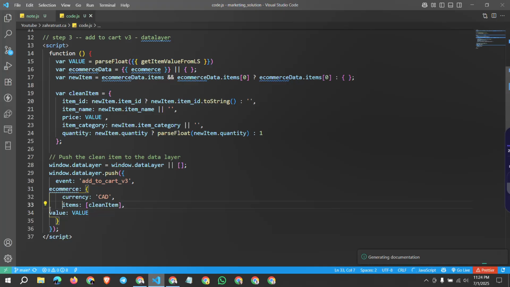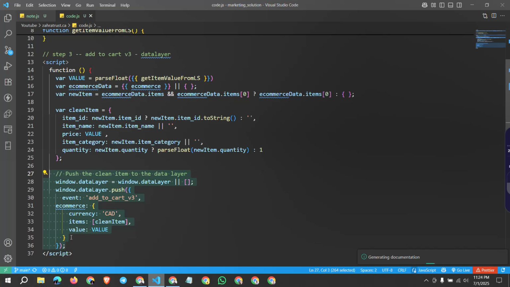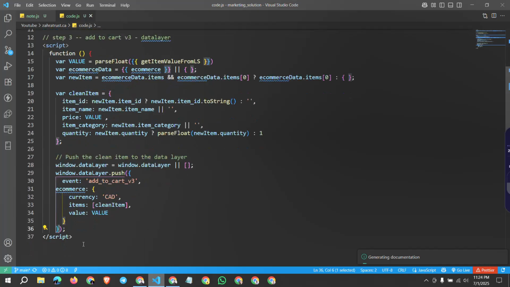Okay, formatting is not working. Why? So this is our case. Okay, what is the issue? Okay, let me check. This is for this one. This one is this one.